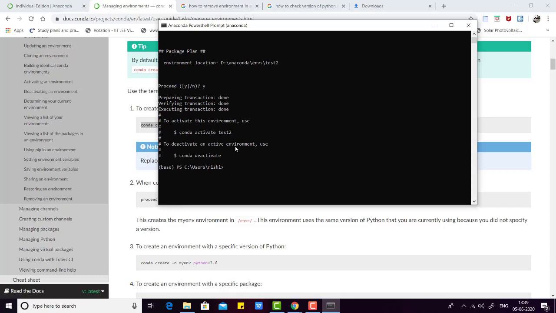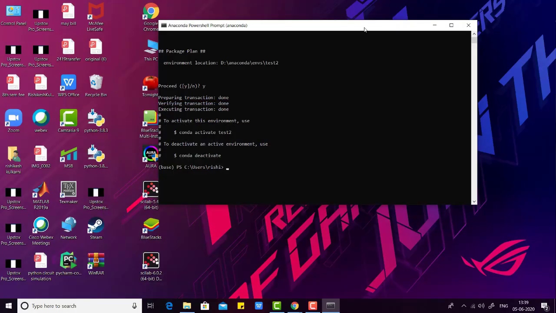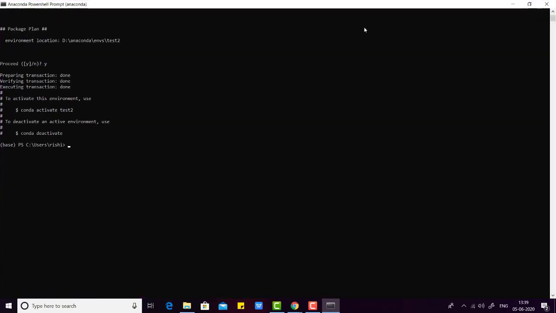Now, in the introduction part, a couple of moments before, I was telling you something about the packages you can install in an environment without affecting the other environment. So let me show you what I mean. If I check the Python version which is installed in the base environment, I'll get an answer called 3.7.6.